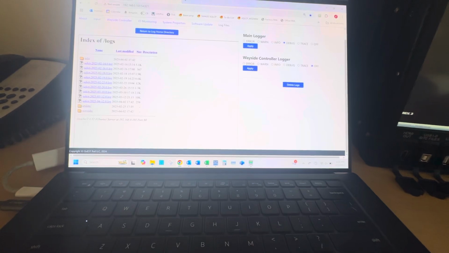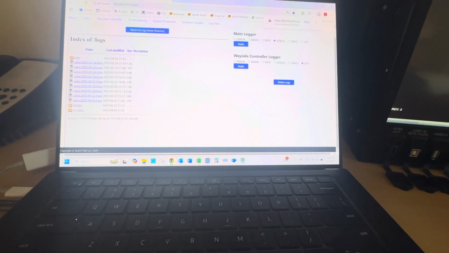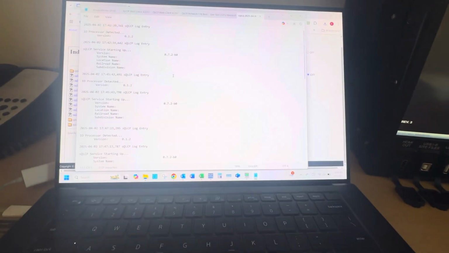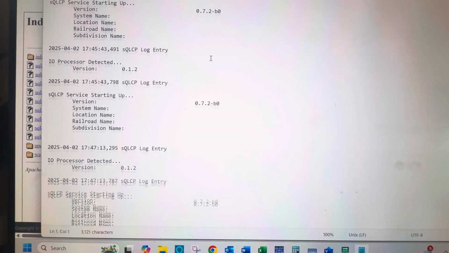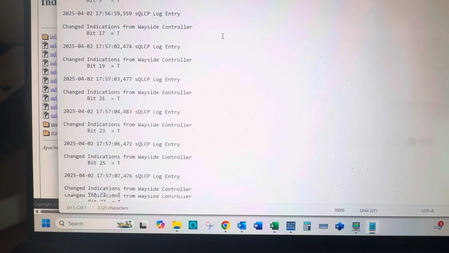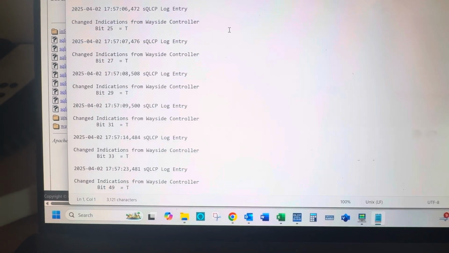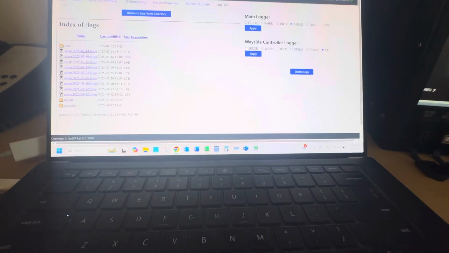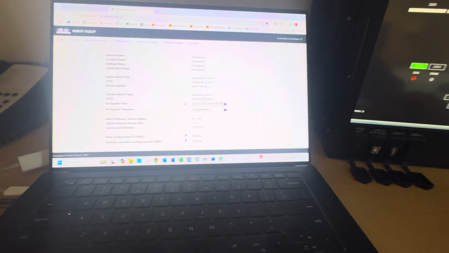Log files, like I said, you can click this and see what's been happening. And if you look at that a little bit, it should look very familiar. We tried to make it look like other industry standard log files. That's a quick rundown of the configuration GUI.